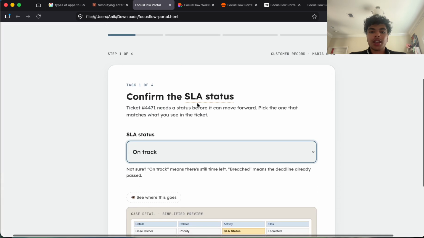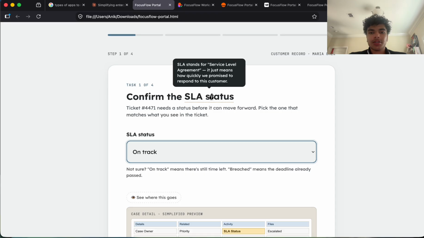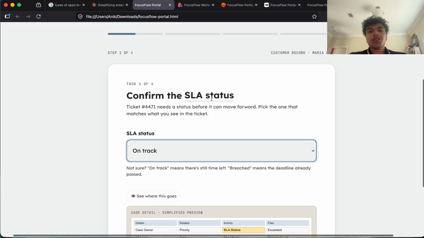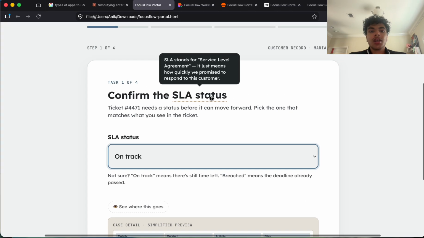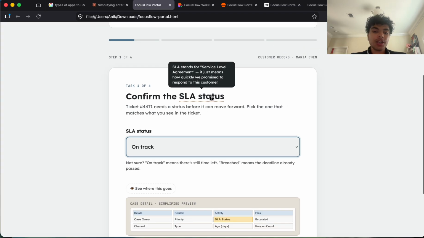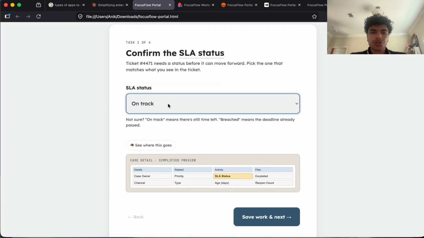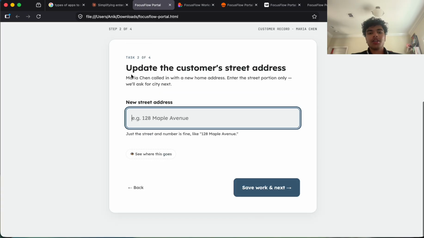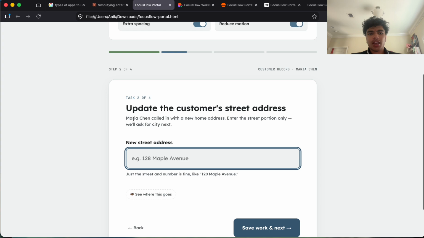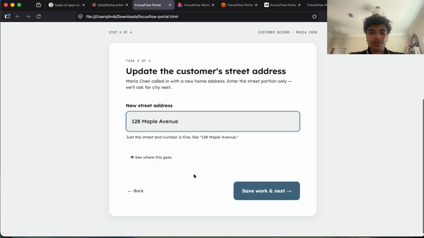And so here's the SLA status, and if you don't know what SLA is, it's a service level agreement. So this is like a customer service type of system. Now you can change it to whatever fits your needs and whatever productivity tool that you want to create. But in this case, this is what Claude made, and we'll just put on track as the SLA status, then save work and click next. And then look, it's very easy to use. You can see that it's asking for the street portion, so we can just put 128 Maple Avenue. I don't know, that's probably some random avenue that we're not too familiar with.